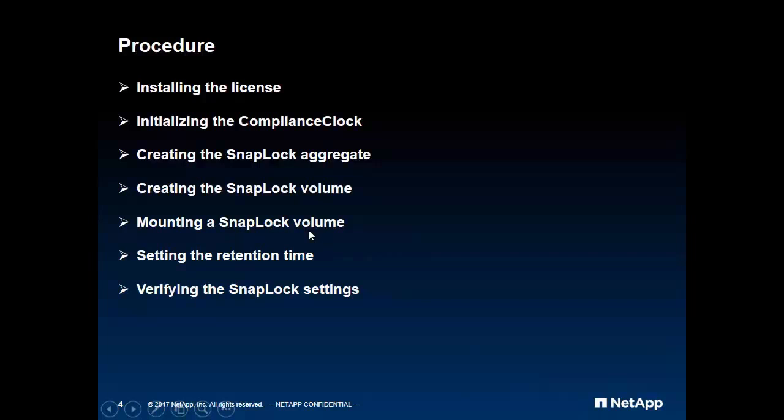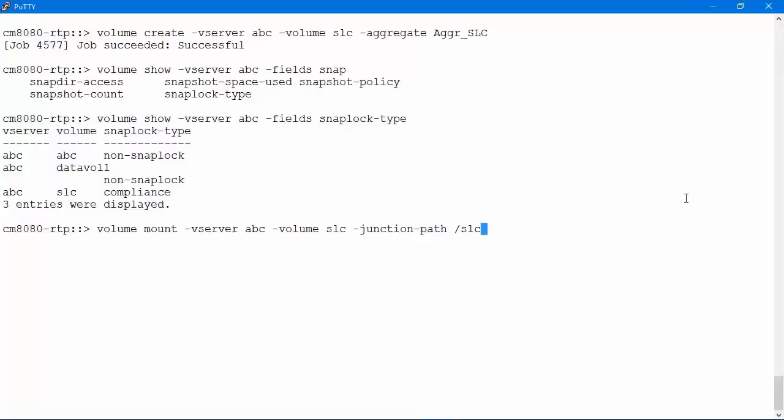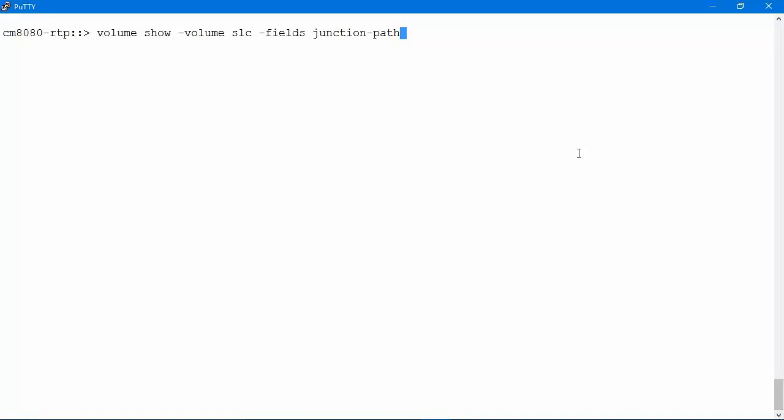Next step is to mount the SnapLock volume. To mount the volume, run volume mount -vserver, name of the vserver, -volume, name of the volume, -junction-path, and the junction path. You can only mount under the root of the SVM. You cannot mount a regular volume under a SnapLock volume, and the junction path once assigned cannot be modified later. To verify, run volume show -volume SLC -fields junction-path. The volume is mounted under /SLC.